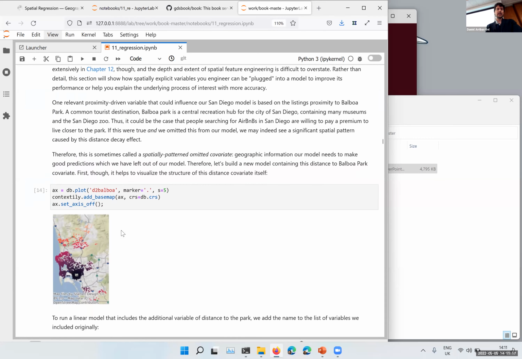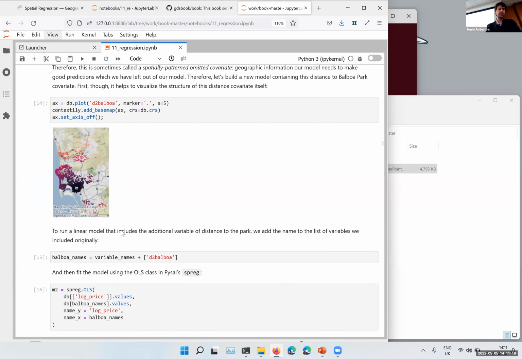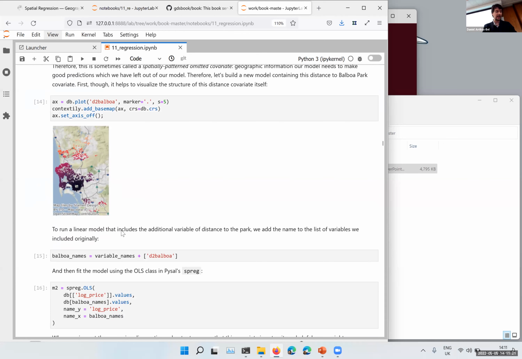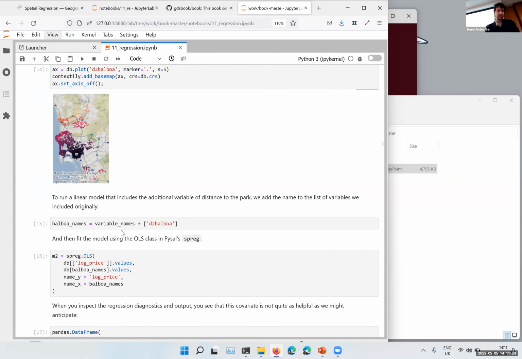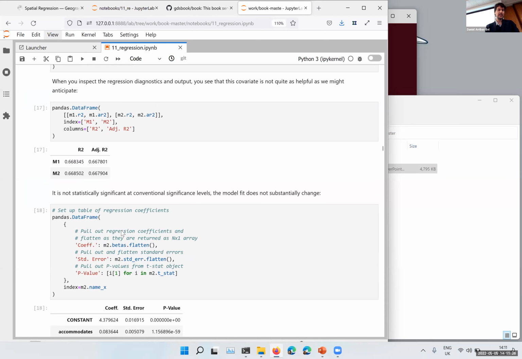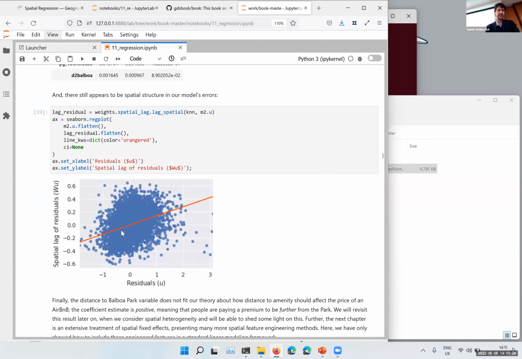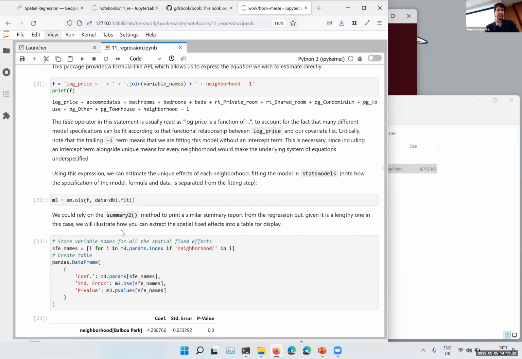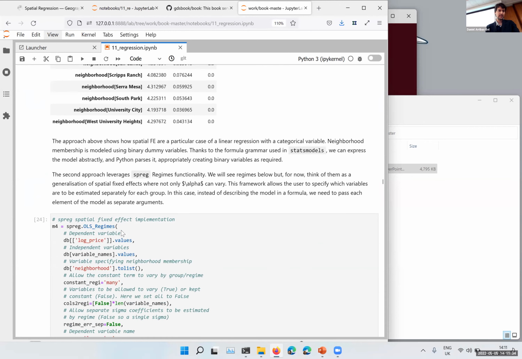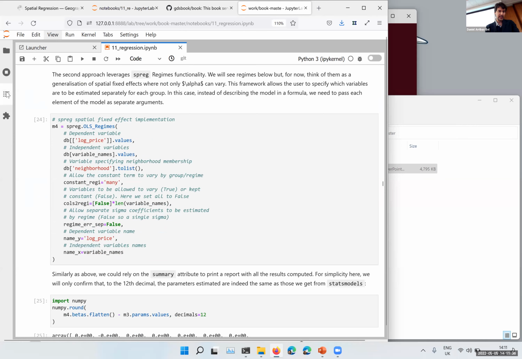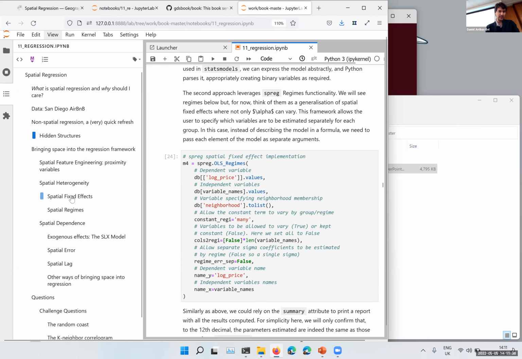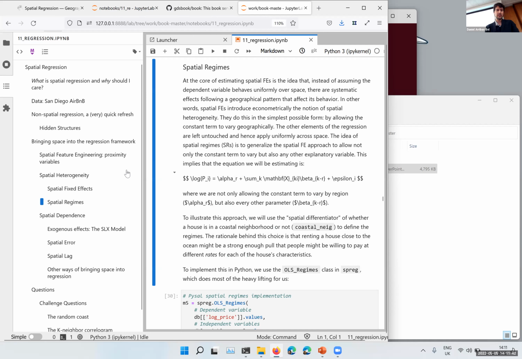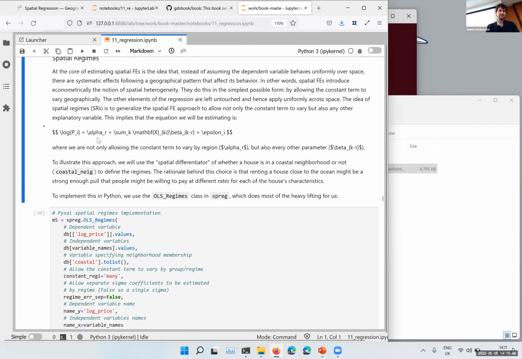Again, let's skip some parts of the chapter because I don't want to run out of time, and we are almost running out. So let's skip these spatial fixed effects, and let's go straight to spatial regimes. I'll click here again, because then you can see the structure of the book. And then there it is, spatial regimes. And let me close this again.